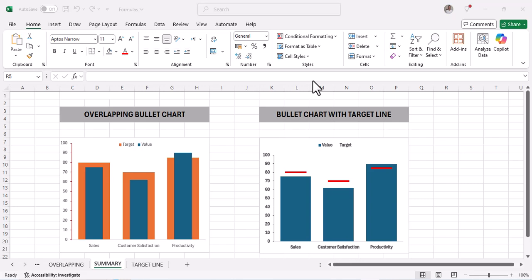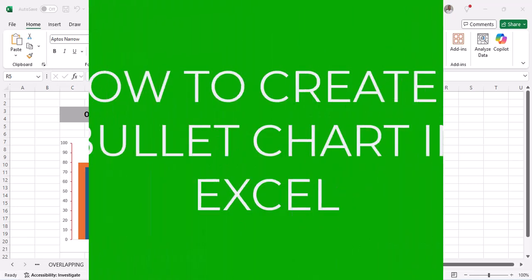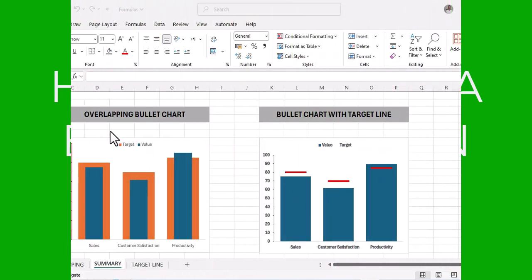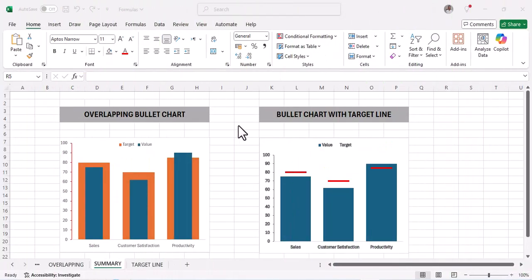In today's video, I'm going to show you how to create a bullet chart in Excel using two different methods. The first method is the overlapping bullet chart and the second one is a bullet chart with a target line. As you can see here, there are two different charts, but they're all conveying the same message that different people can understand differently. So let's get started and see how you can create such a bullet chart.